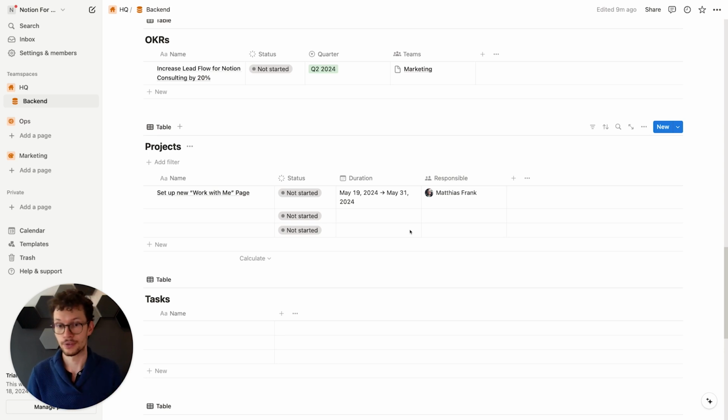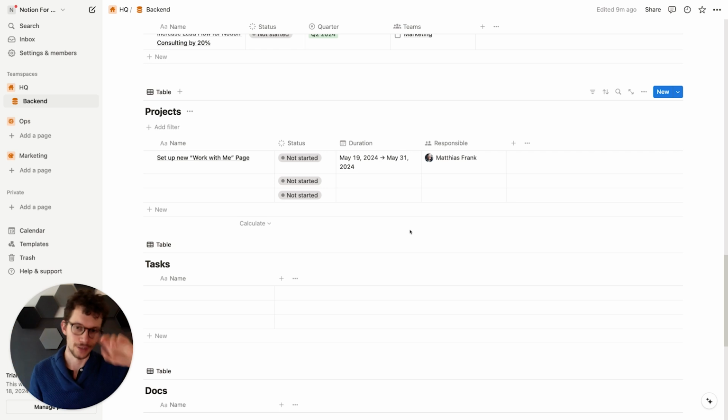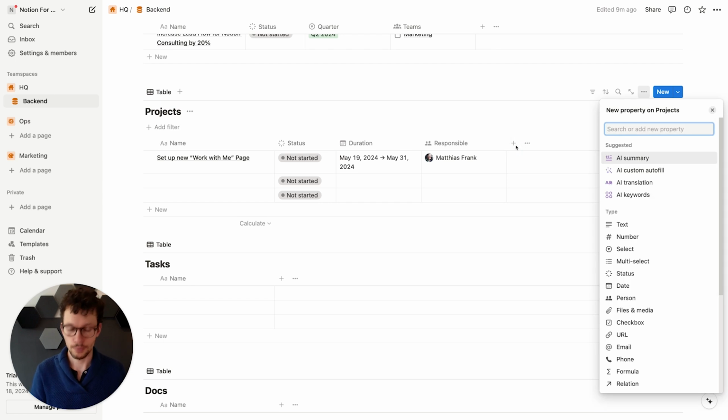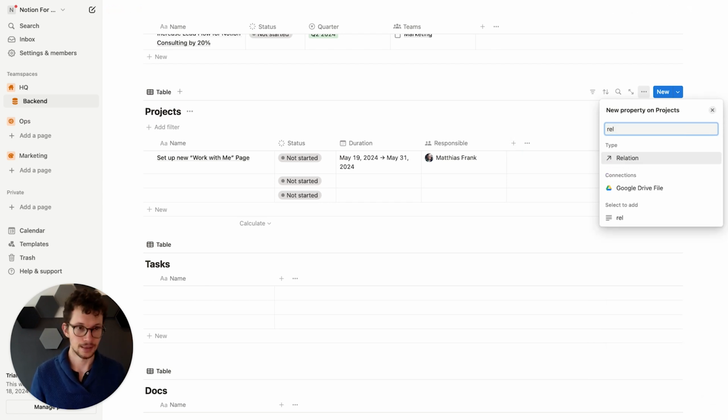It's particularly useful if you want more in-depth analytics for the team, see who works on how many tasks and so on. But for now, let's continue with this. So, okay, we have our duration, our responsible person. We probably want to see what team that project belongs to, right? So let's create a relation.